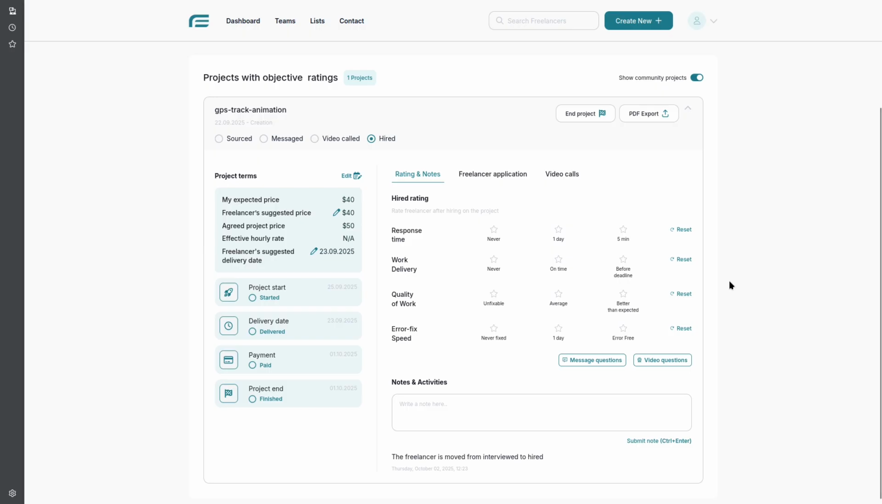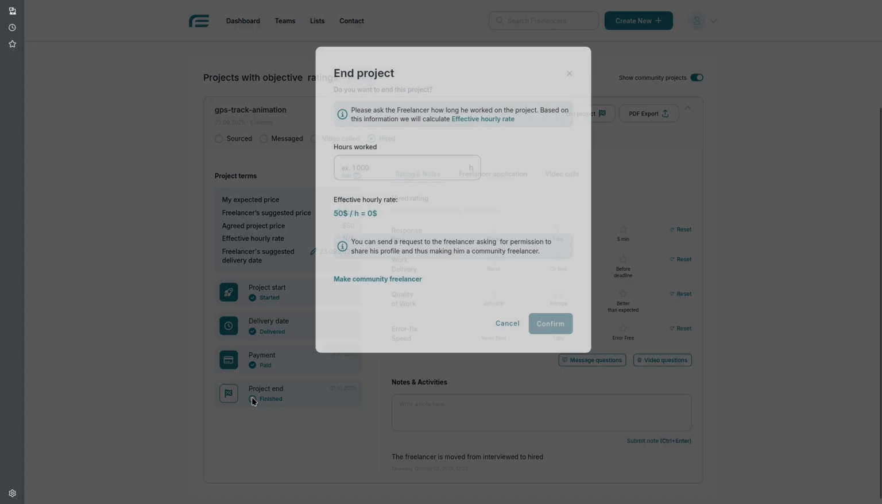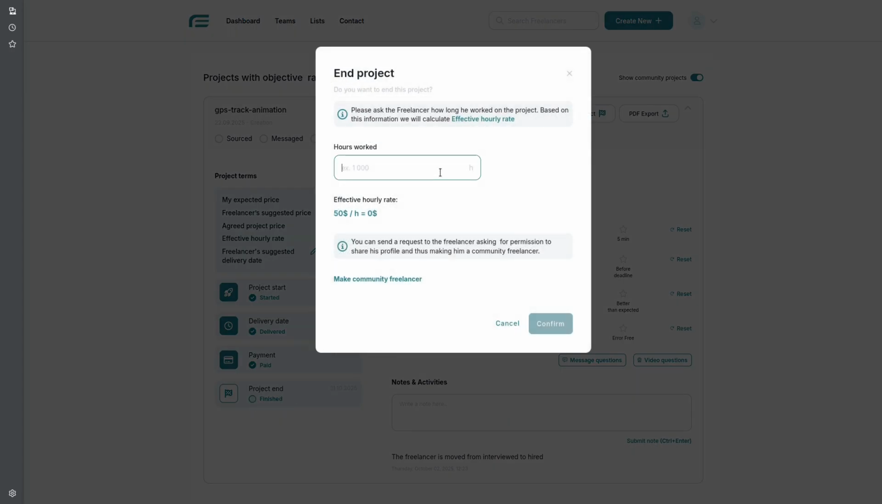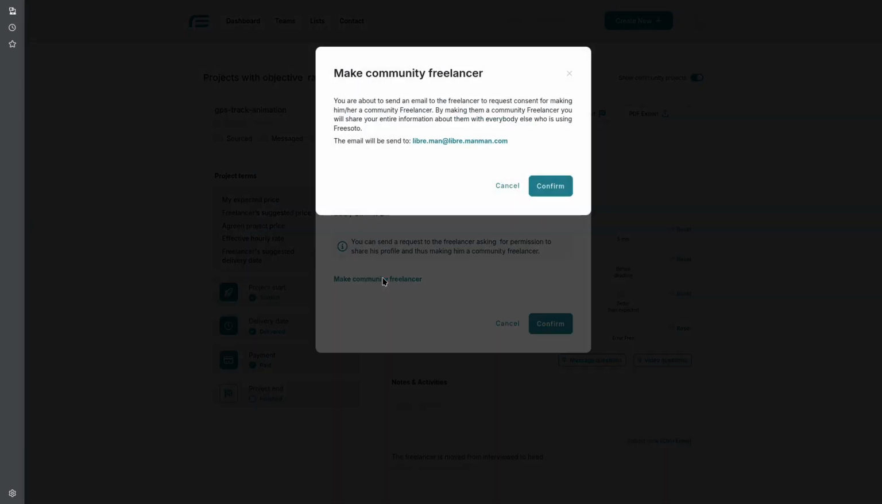During the run of the project, there are 4 stages: project start, delivery date, payment, and project end. As you move through them, you can tick them off with a check mark. Once the project has ended, and if you really liked a freelancer, you have the option to make them a community freelancer and share them with everybody else who's using Freesoto.